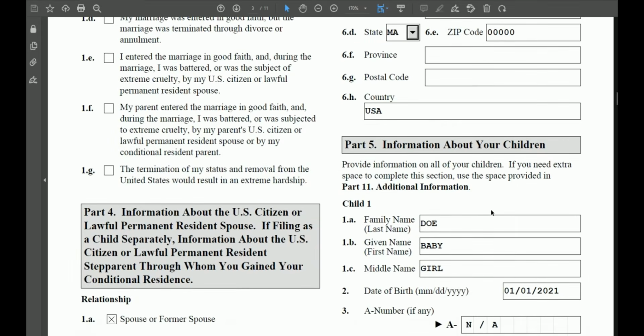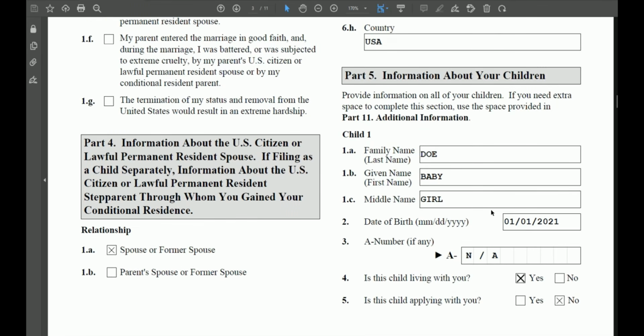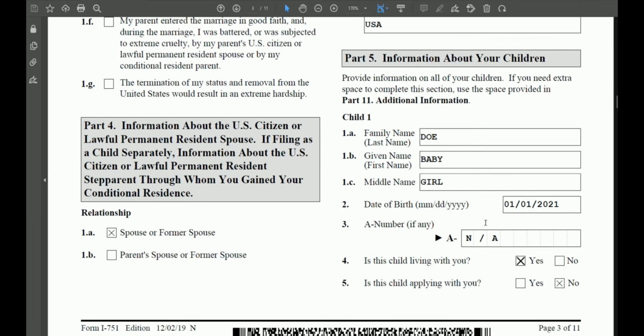Moving on to part 5, here you want to provide information about your children. So any children that you have, you will have to fill them all out here. Provide their full name, date of birth, if they have an A number.